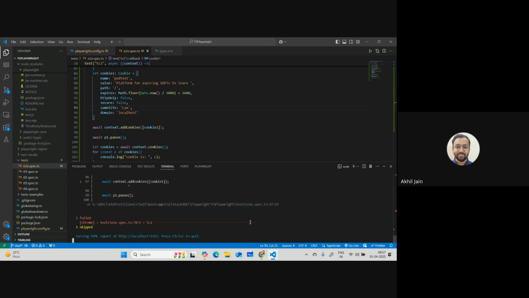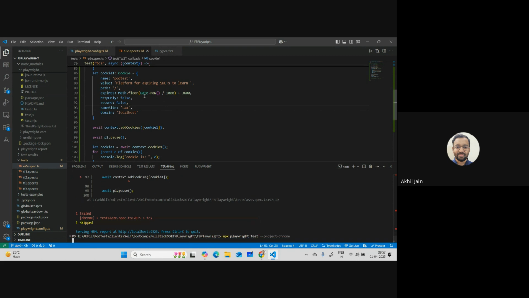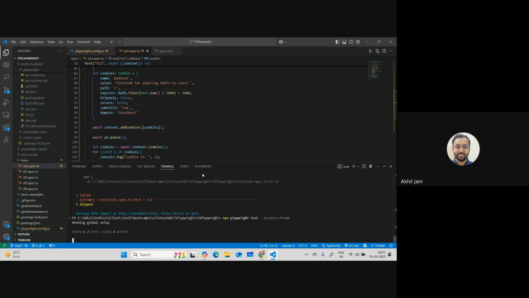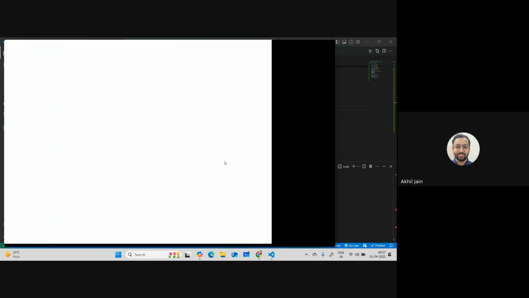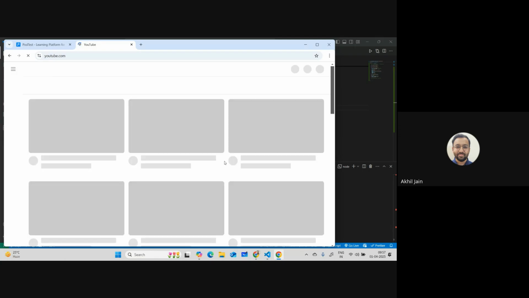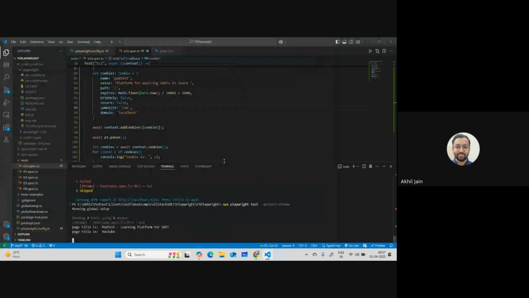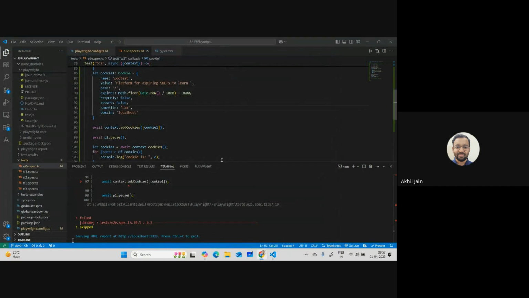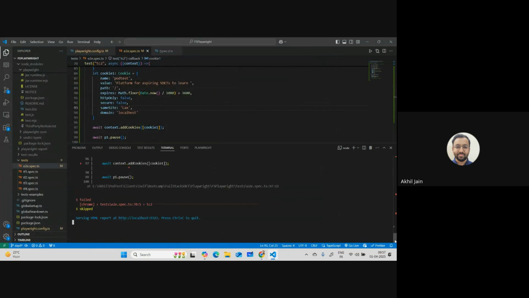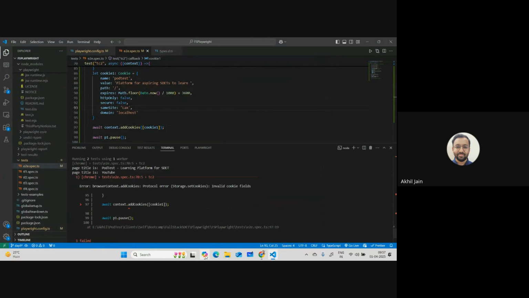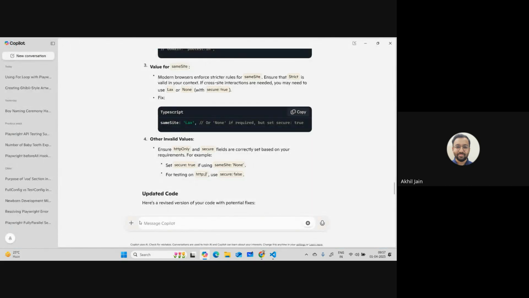Okay. Maybe let's run it. And the problem is with the cookie object, right? Which you're trying to create. That's the problem here. But let's see. See again, it has a problem. Okay, maybe I'll fix it. Okay, let me ask it only. Give me an example of adding a cookie, whatever it will give.